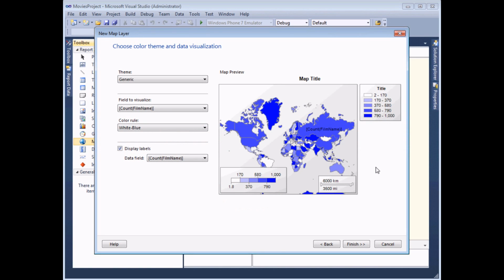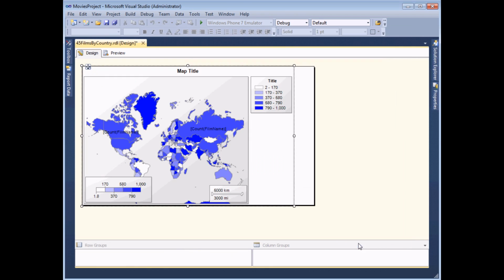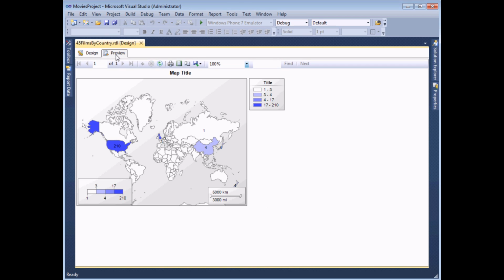So those are all the stages of the map wizard completed. All we need to do now is click the Finish button, and finally preview the report to see what we get. And there we go. So there's a basic map with the colour coding in place, so lighter colours representing countries with few films, and darker colours representing countries with many more films. We have our data labels in position. All that remains is to tidy the map up and maybe add a few bells and whistles to make it more presentable.